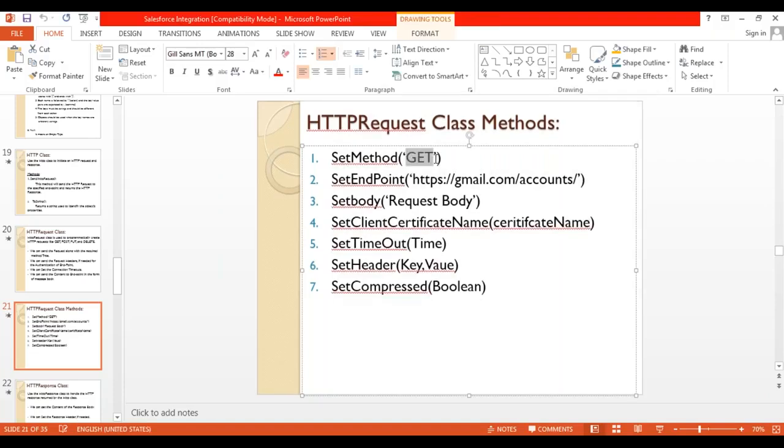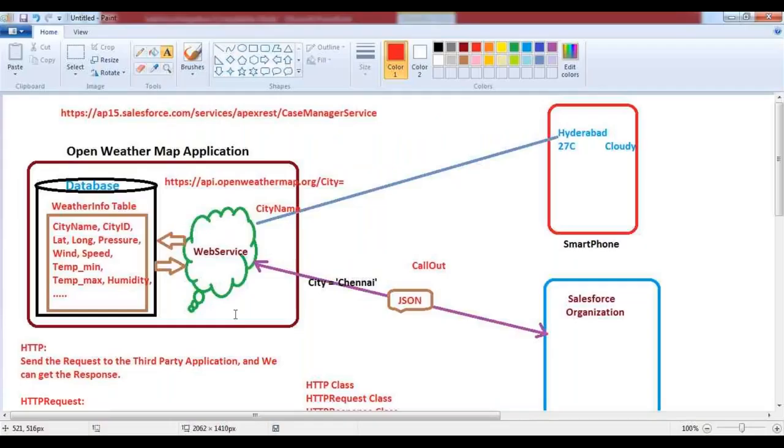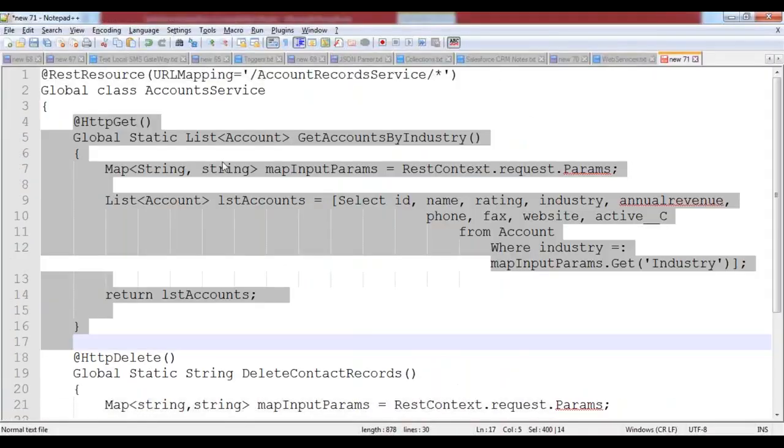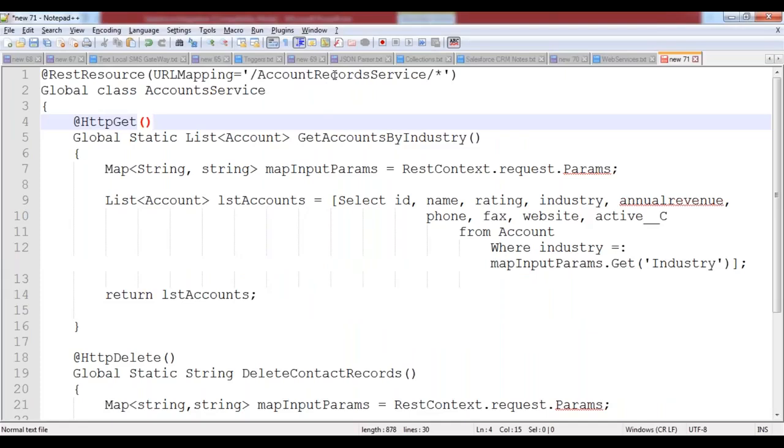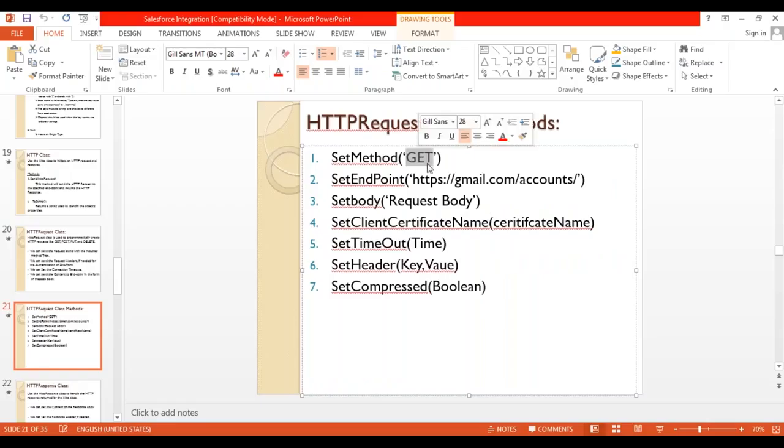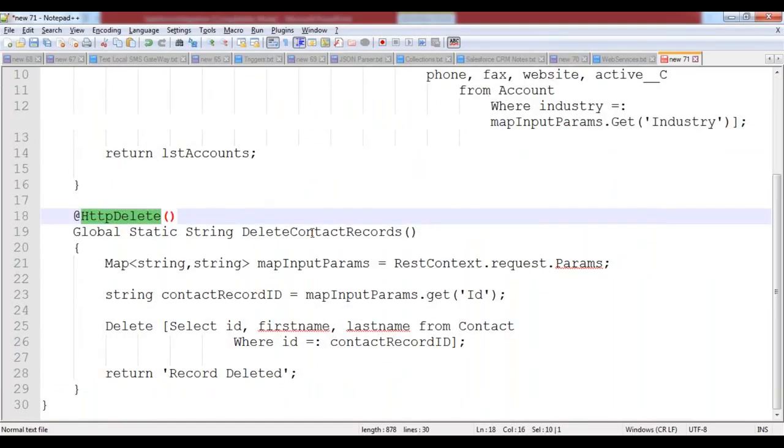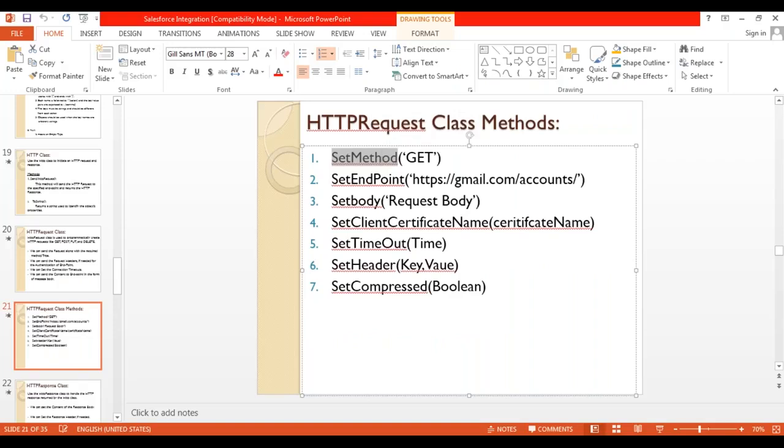Here I'm indicating get. If I'm indicating get, it will invoke only the method in that service which has the @HttpGet annotation. For example, here we have two methods inside the web service. Upon invoking the service, if I pass the method as get, it will invoke only the method which has the @HttpGet annotation. If I pass the method as delete, it will invoke the second method automatically. So which method you are going to invoke, we specify with the help of the HTTP set method, which has been given by Salesforce.